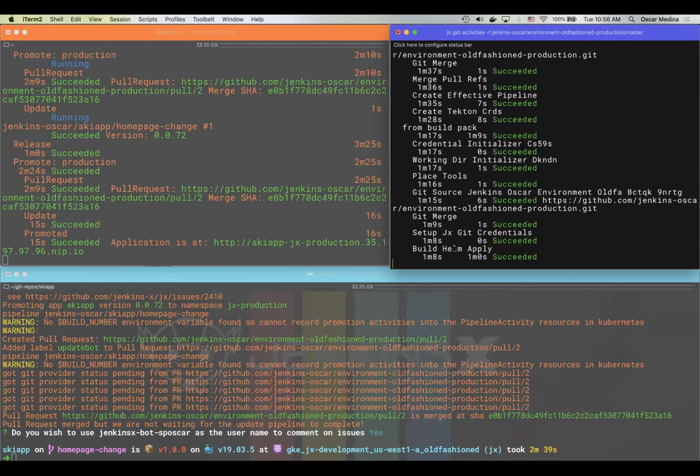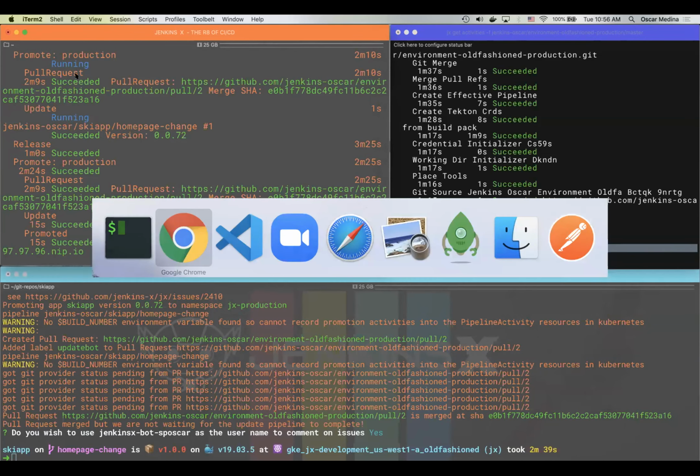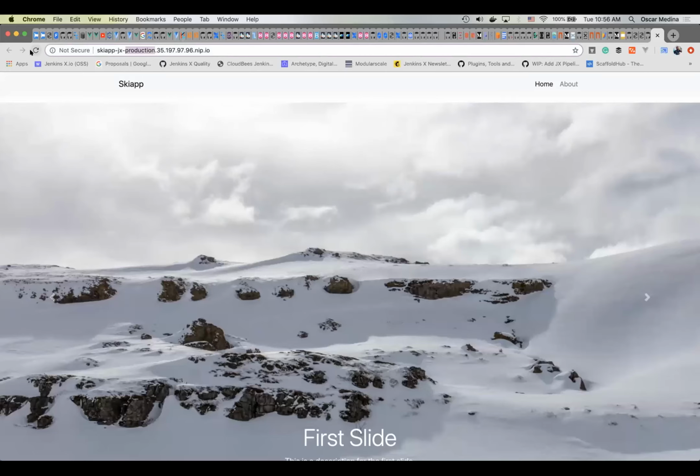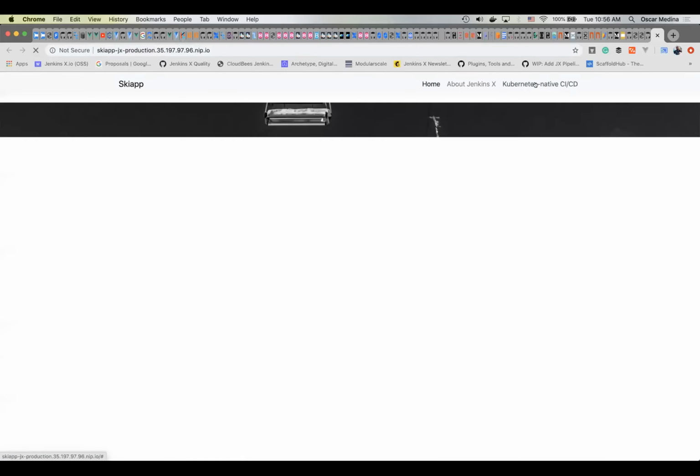Okay, so it looks like this succeeded. The Helm chart got deployed. Now I'm just going to go back to the production environment URL. You can see that. I'm going to hit refresh. And there is our change.